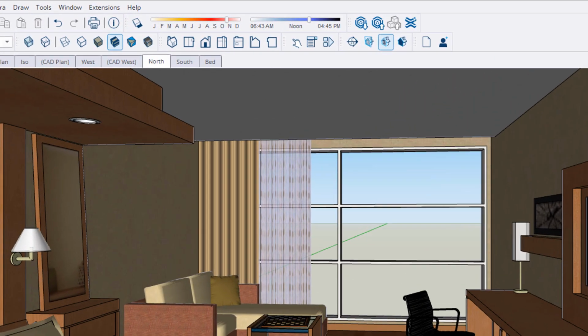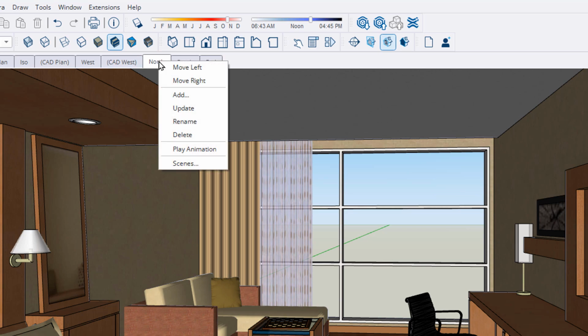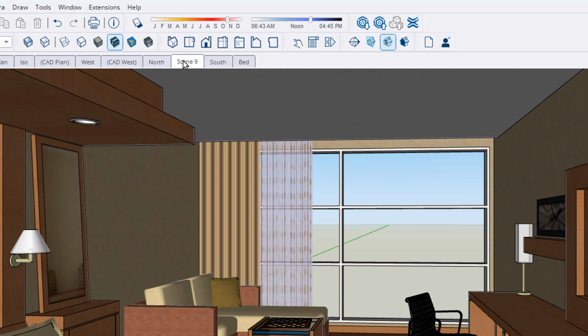So the first thing I want to do is create a new scene. So right click here, add, and go to right click here and say rename. I'm going to call it North with watermark.